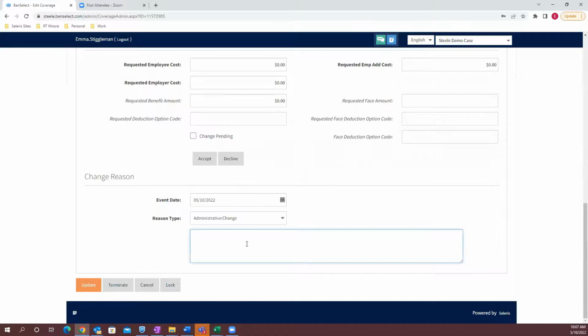And then if you want to make a note to yourself, that will be what you see on that drop down like I just showed you before. So I'll just put test in here, but whatever note will help you remember why you made that change. And then you'll click update.